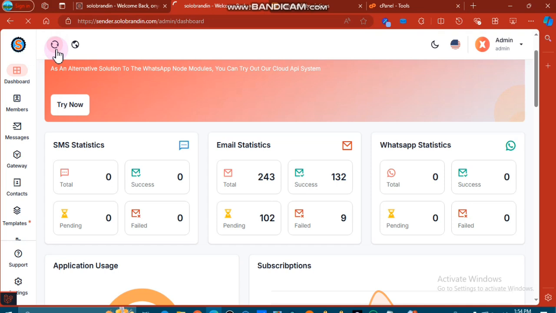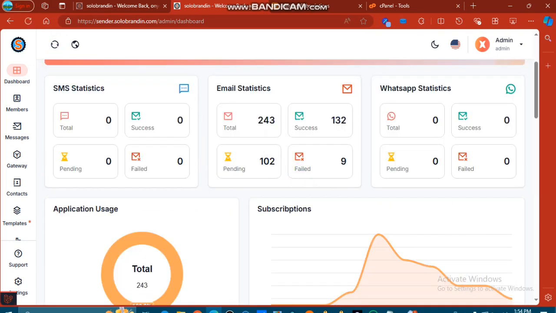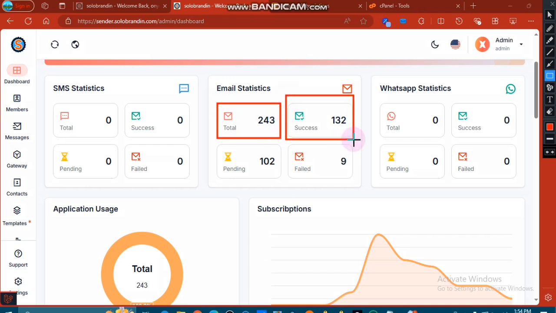This is my status on my dashboard for the email I just sent right now. I just refreshed, and as you can see, we have now sent a total of 243, 132 successfully delivered, and 9 failed. Remember, before it was 4 and now another 4 makes it 9, and we still have 102 pending sending right now. This is where you're going to know whether your account is working or not.